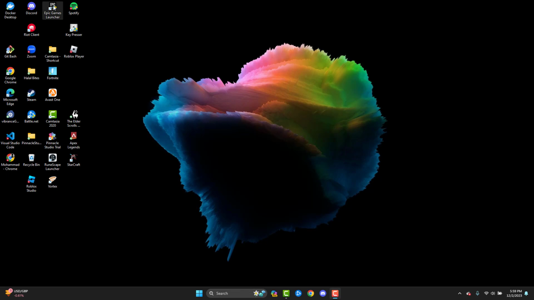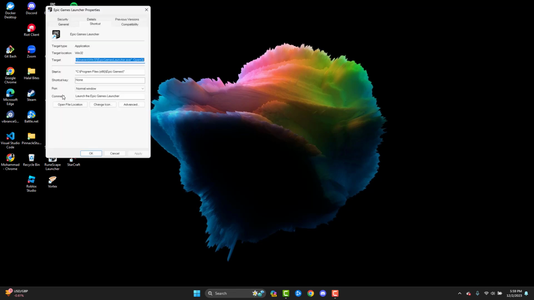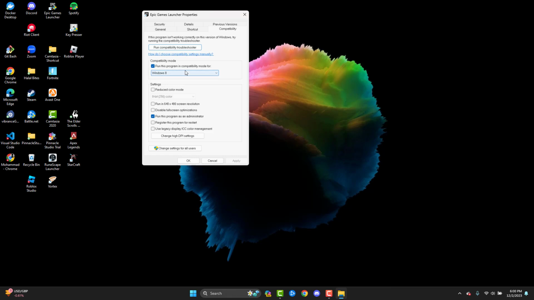Now, in order to do that, the first thing you guys are going to do is go to the Epic Games launcher. You're going to right click on the icon, hit properties, and then go to the compatibility tab. From the compatibility tab, you're going to do two things. You're going to check the run this program in compatibility mode for Windows 8, and you're also going to check the run this program as an administrator. Once you check both of those, go ahead and hit apply and then hit OK.